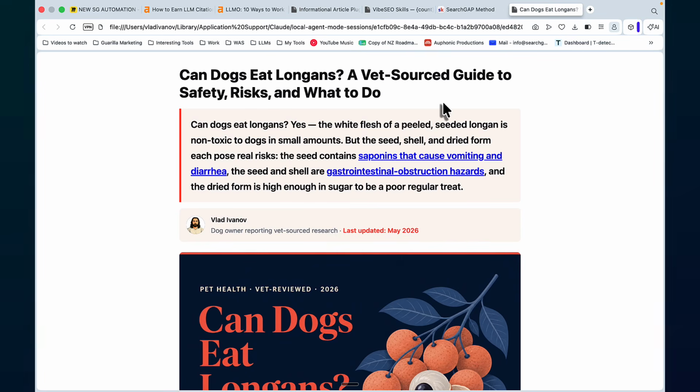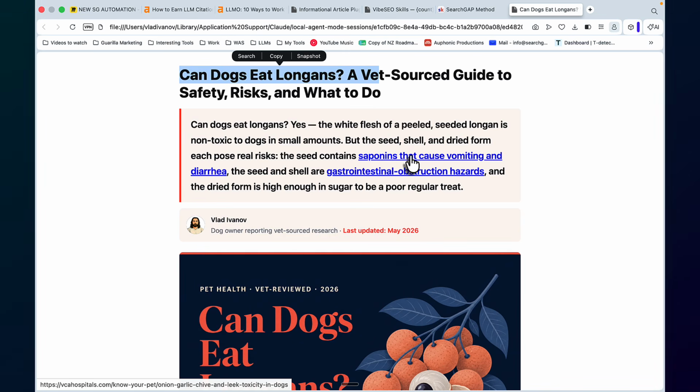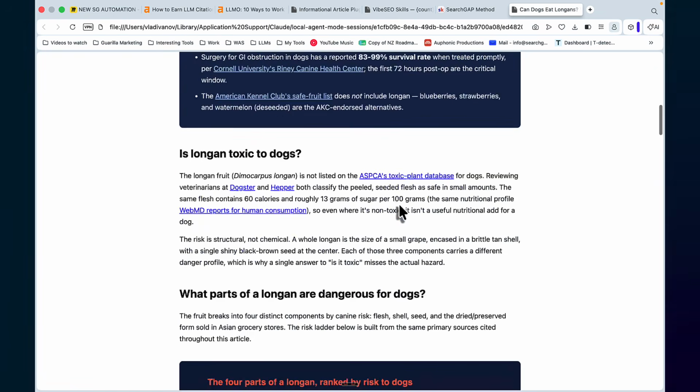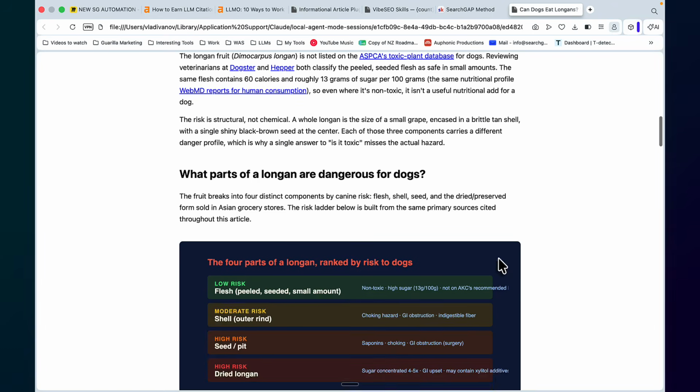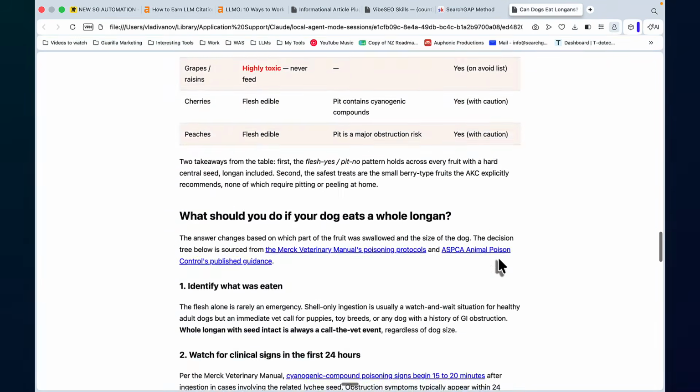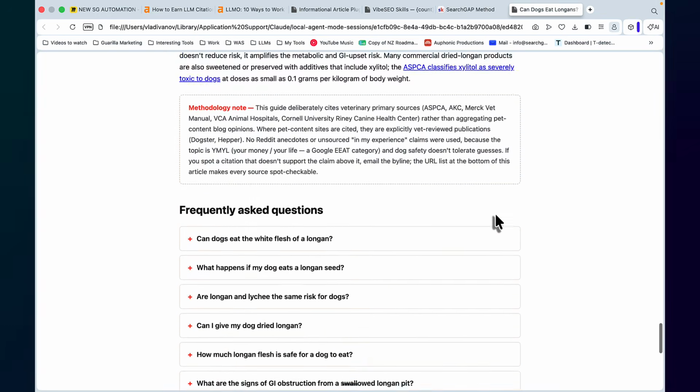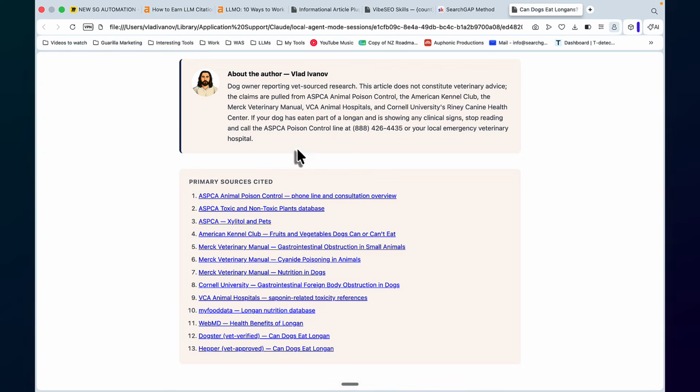Now, this is how the article looks like. This is a keyword-rich H1, a quick answer. So the keyword is can dogs eat longans. Yes, in small amounts. Seeded longan is non-toxic to dogs in small amounts, but the seed, shell, and dried form each pose real risks. Now, a beautifully crafted image, key takeaways, H2s formulated as questions, infographic, table, multiple references, CTAs, and just an overall beautiful looking article, which ends with the information about the author and the primary sources cited.